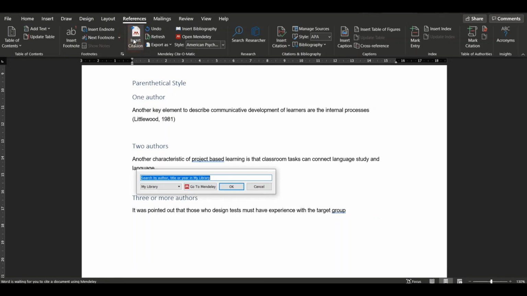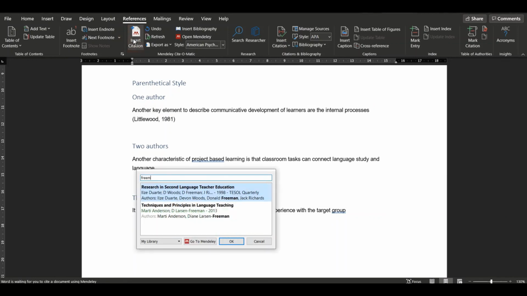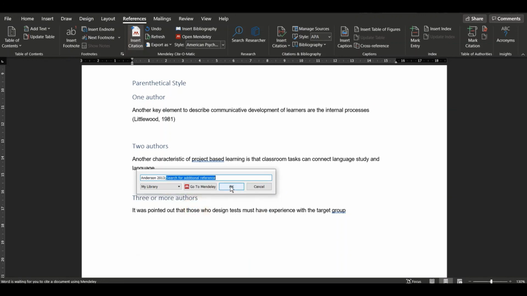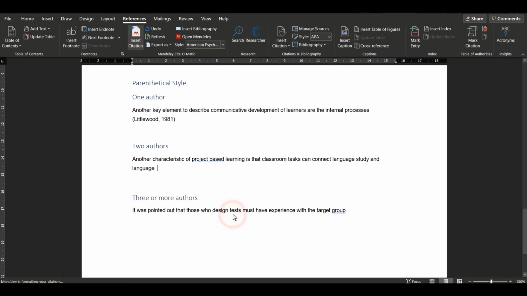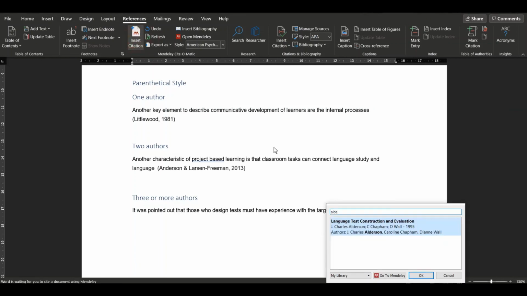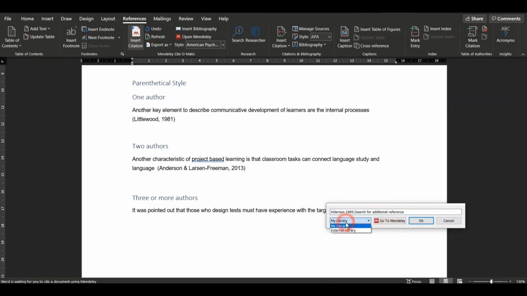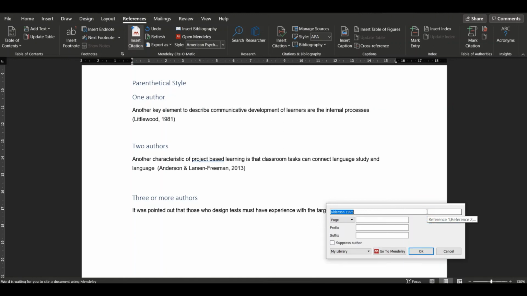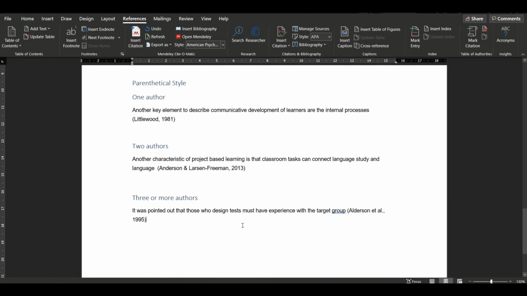And we have two authors for a book from Larsen-Freeman. We have that Mendeley is going to separate the surnames using an ampersand. And finally, if we have a reference with three or more authors, Alderson, we're going to have the case of Alderson et al. at the end.